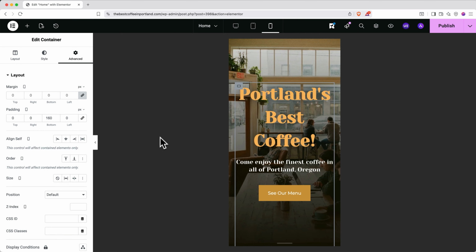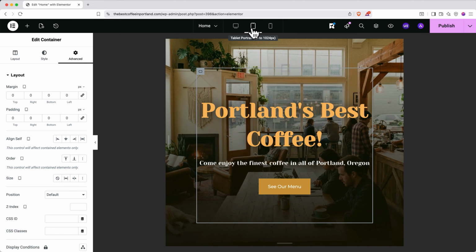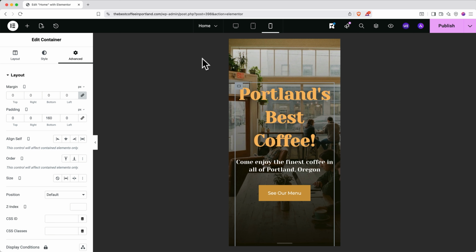This is looking much better. And again, if you toggle back to desktop, you can see that our original design still has not been impacted. The tablet view looks great too. When you're done making changes and you want to make this live, click Publish in the top right so your website visitors can view the page.